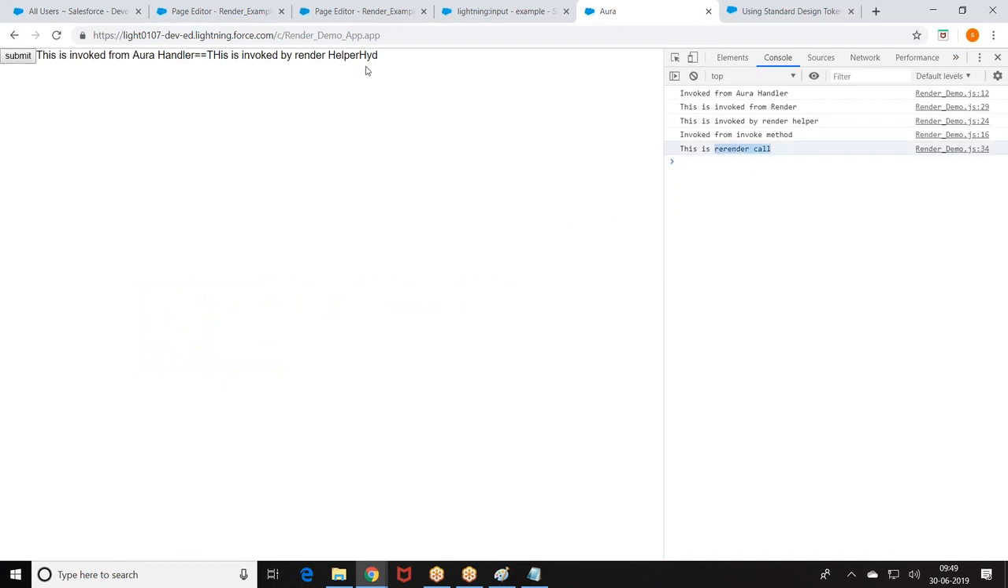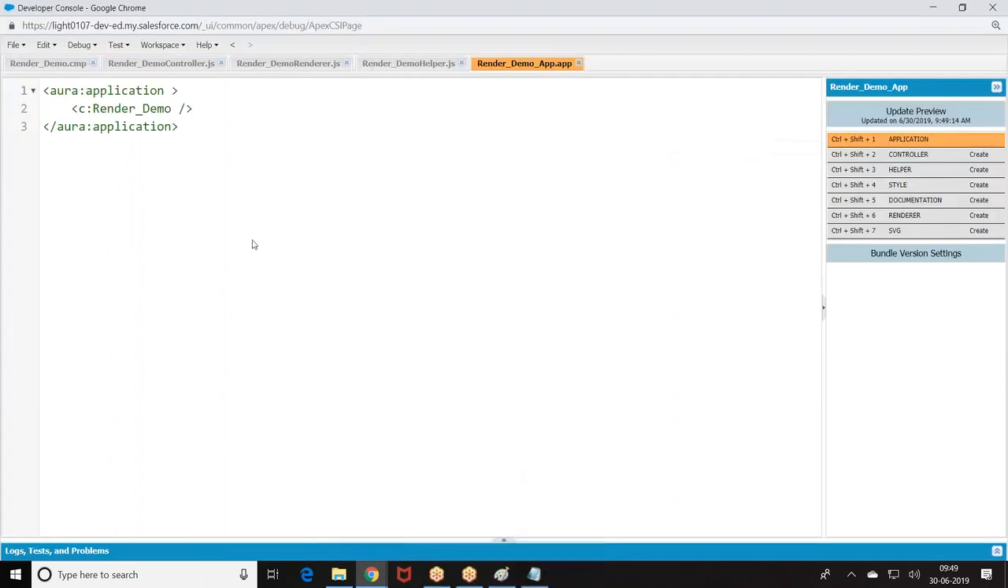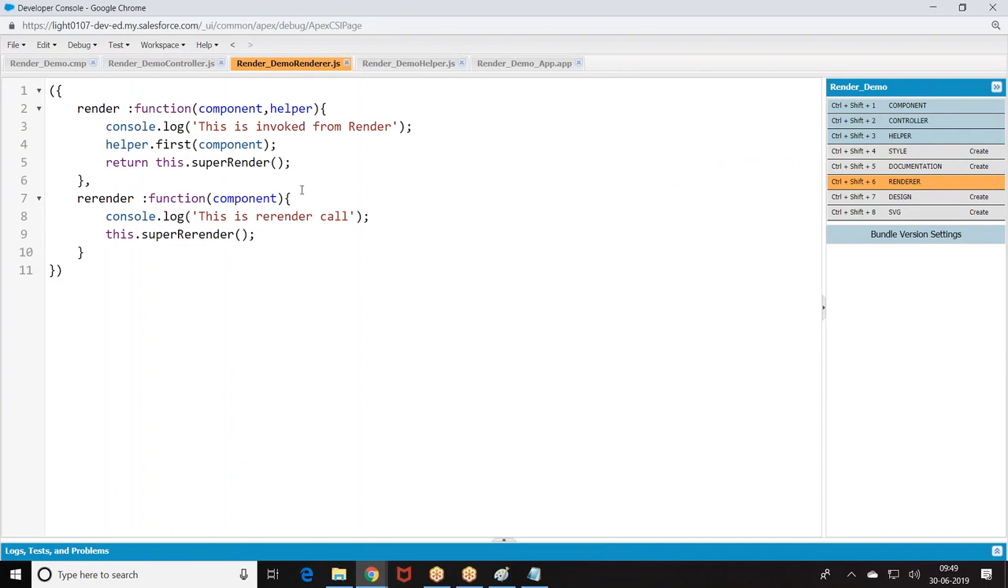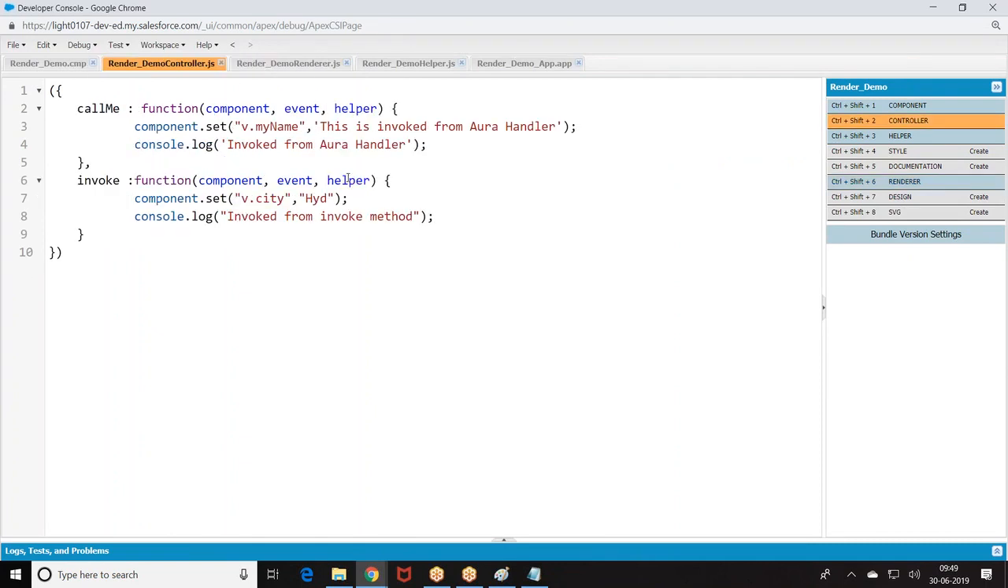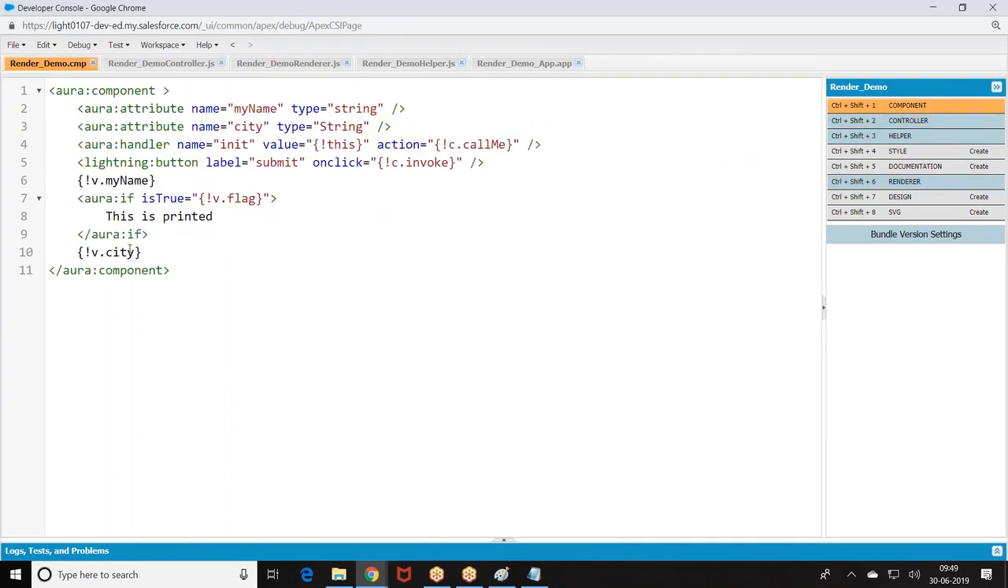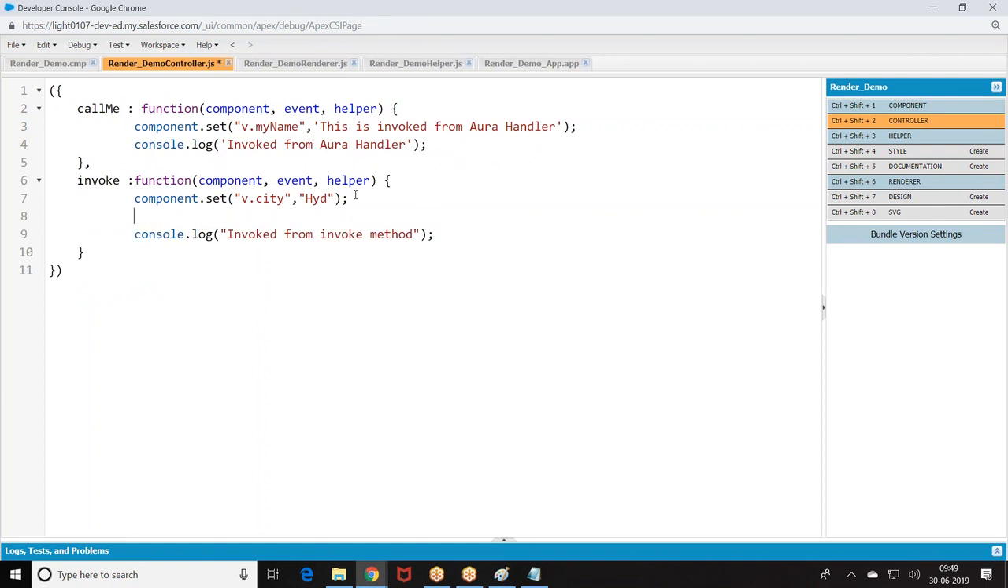Because when you click on the button, the Hyderabad value is modified. The value of the city is blank. I modified the value of the city. When the value of the city is modified, then we are getting it. Then here only I am giving component dot.